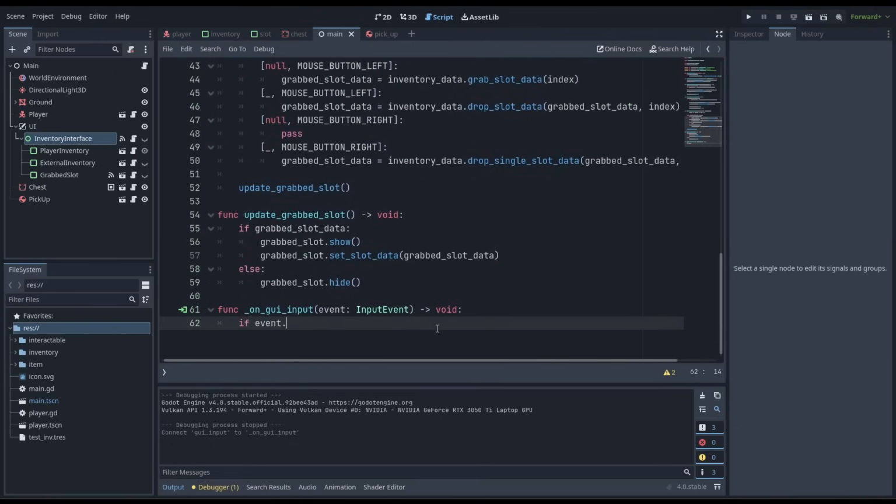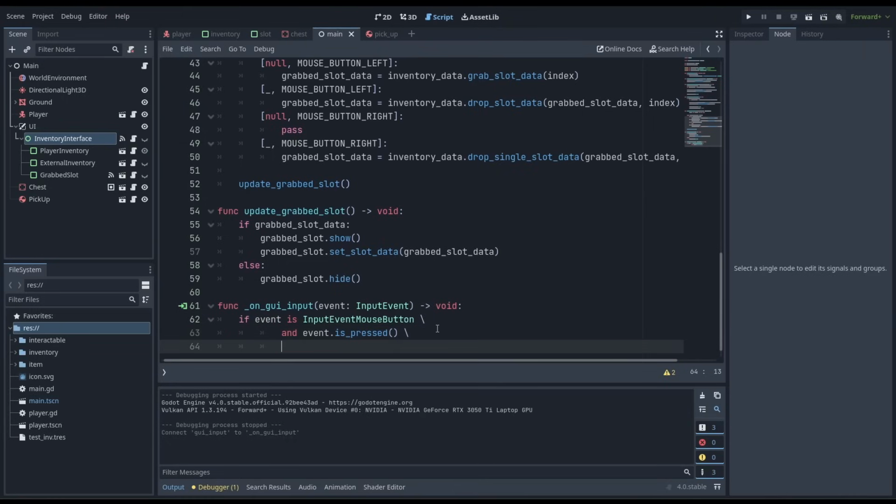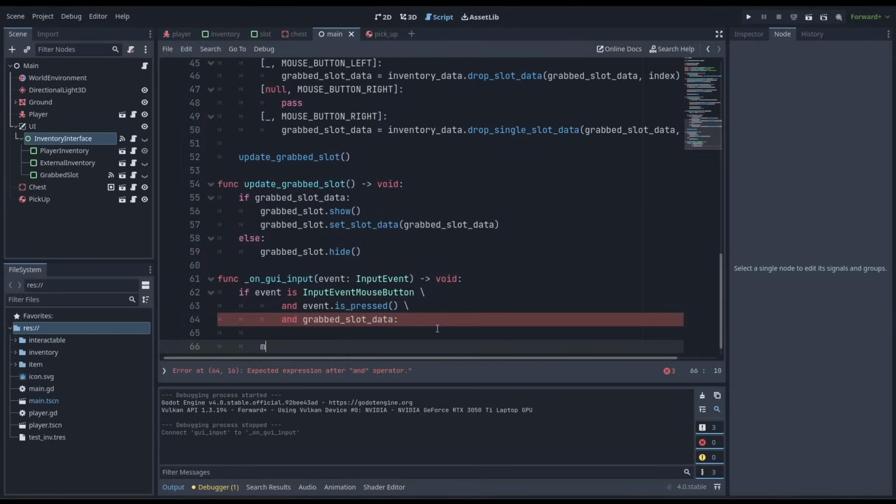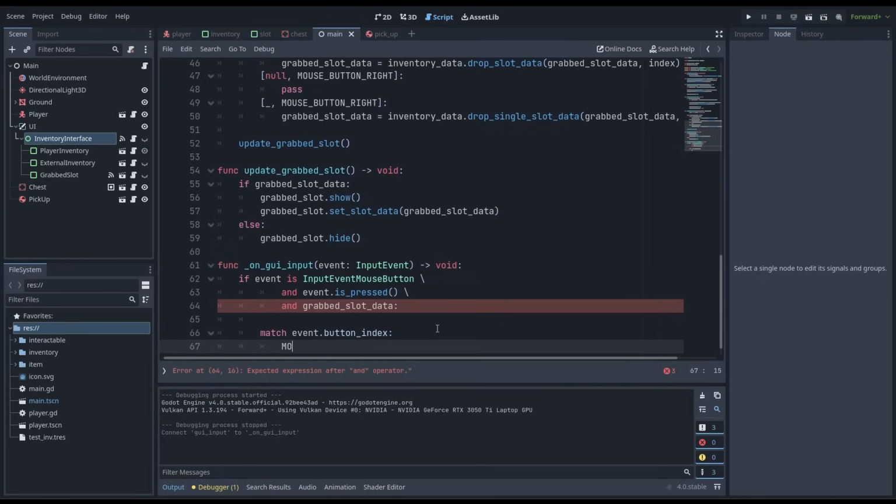We're going to have to check for a couple things here. So if event is InputEventMouseButton and event is pressed, and we want to make sure that we're actually holding something so we can drop it. So and grabbed_slot_data. Okay, and then we'll match the event button_index, and we'll be looking for MOUSE_BUTTON_LEFT.